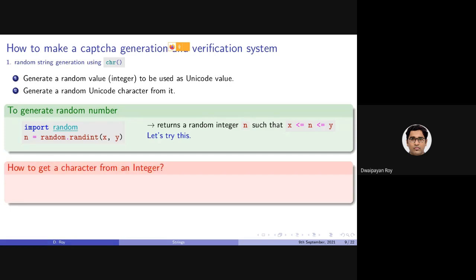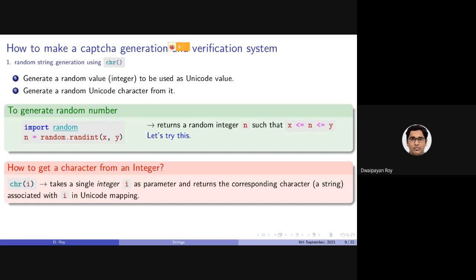Now how to get a character from an integer? We will be using a function called chr, which takes a single integer as a parameter, and it returns the corresponding Unicode character, considering the given parameter as the Unicode value.